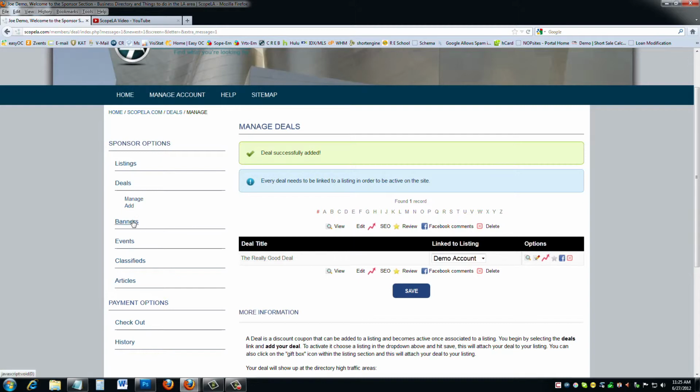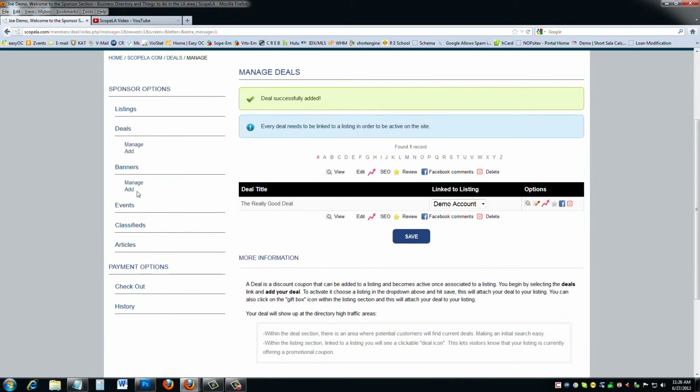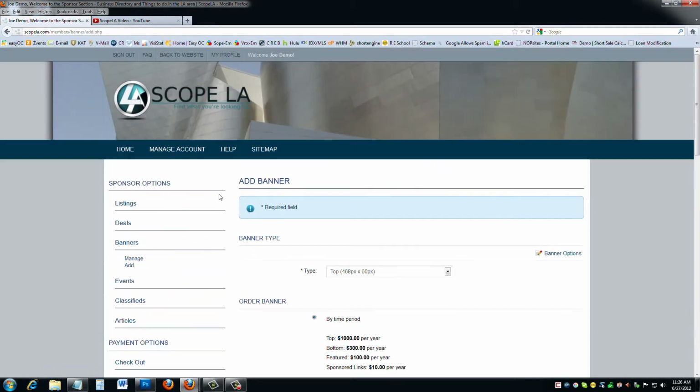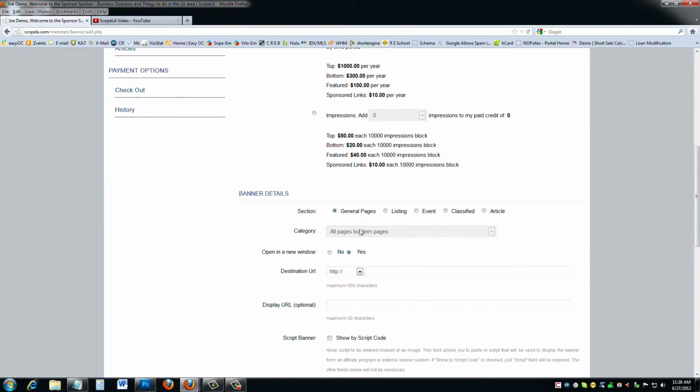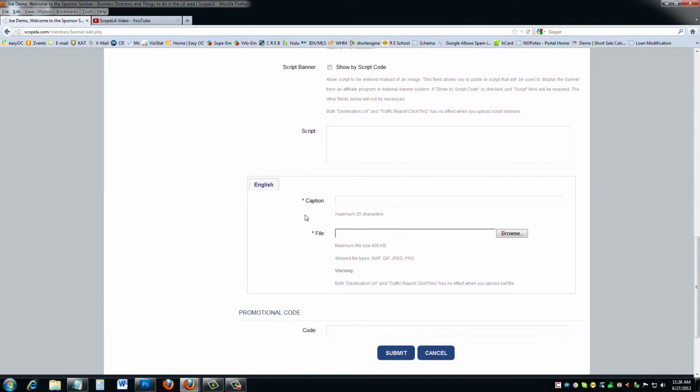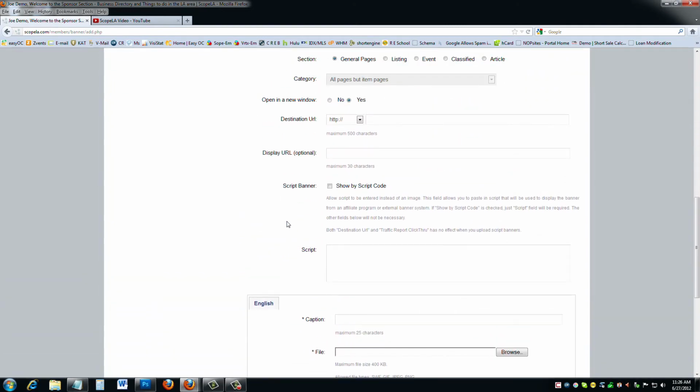So if we go in, next thing is banners. Now if you add a banner, this is not free, but you get the banners on the top here, or on the side on the right, or on the bottom, and you can select what you like. And these are the costs. We're not going to go into too much detail because right now we're setting up the free stuff.